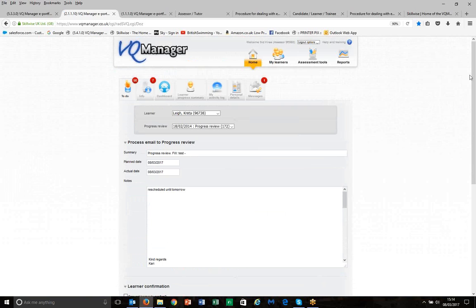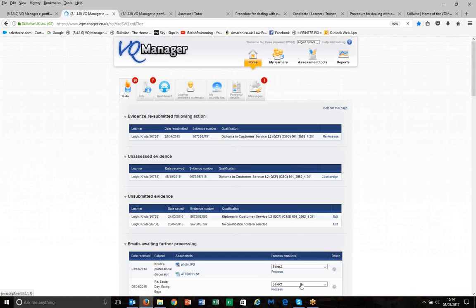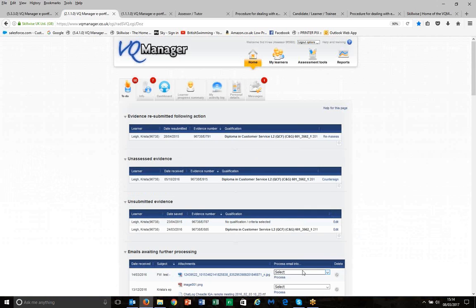The principle of emailing into the ePortfolio is identical for the learner. When the learner is processing it in the To-Do tab, they only have 2 options. They only have evidence and activity log. They don't have the option to process anything as a progress review because that is an assessor function and not a learner one.